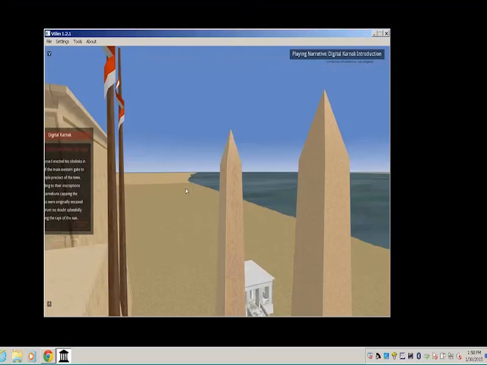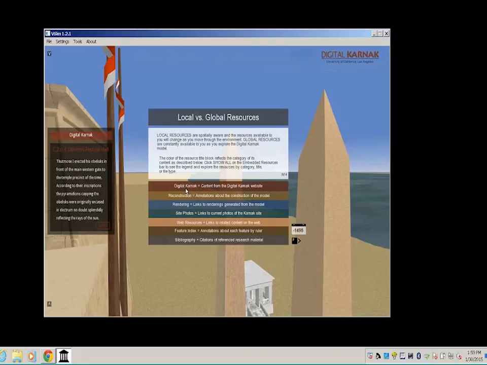And if you're experiencing lag on the WebEx connection, that's an artifact of the WebEx connection. So it's a smoother movement if you're experiencing this interactively live.